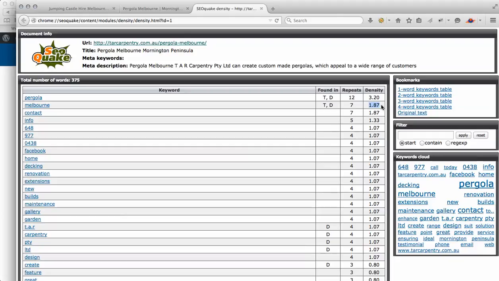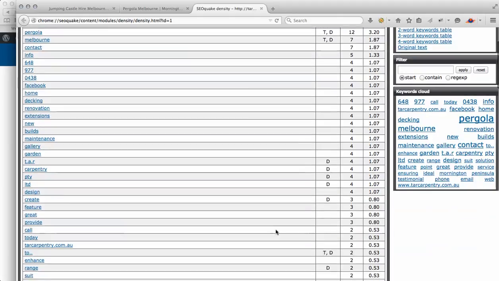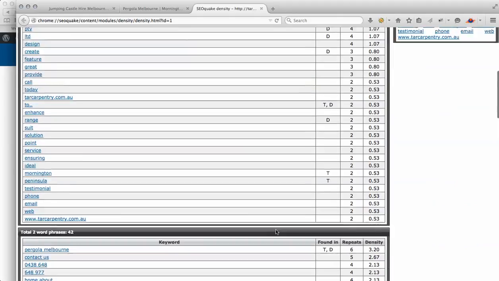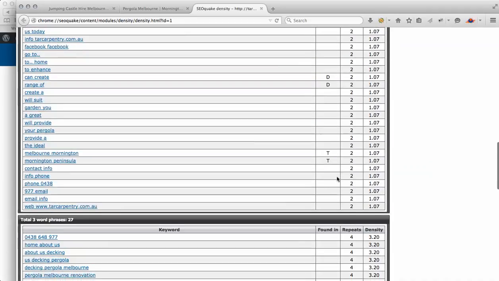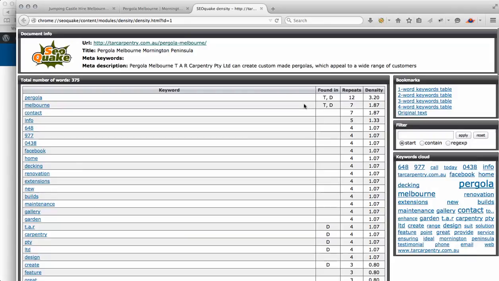So we've got truckloads of words in here. Keywords aren't important, Google doesn't take them into any account, but we have everything in the title and the description. So it's pretty good. And this will actually go to phrases. So you see we've got Pergola Melbourne repeated 6 times. That's pretty damn good actually. Yeah, we might even rank, who knows.